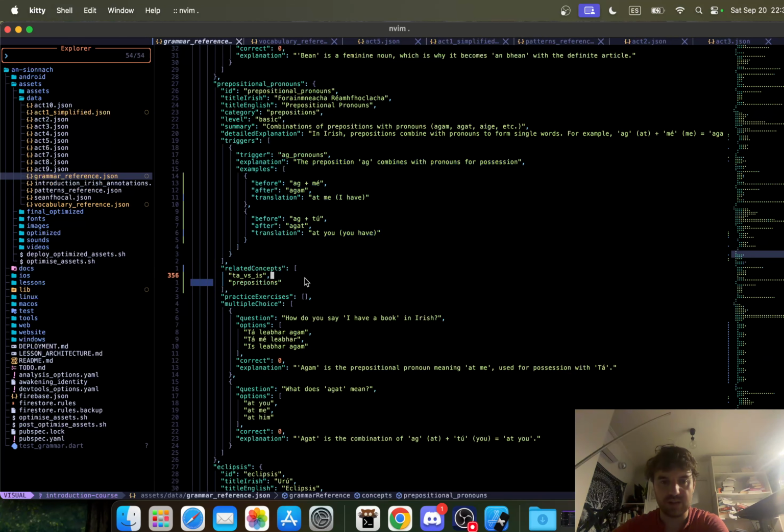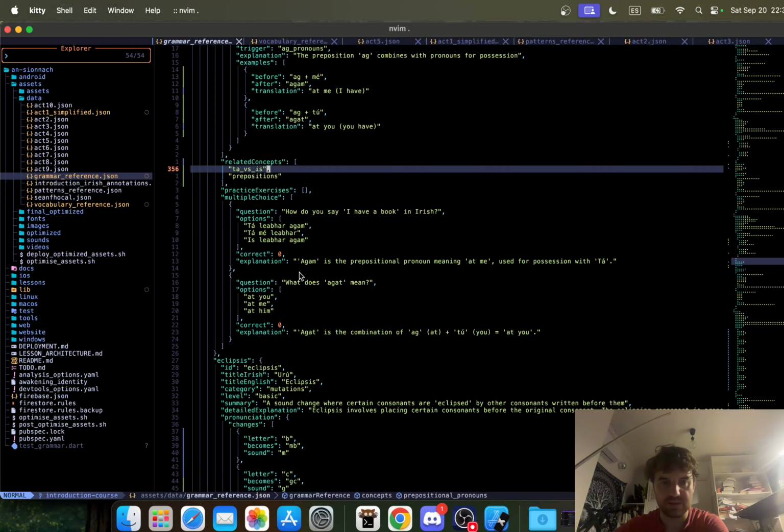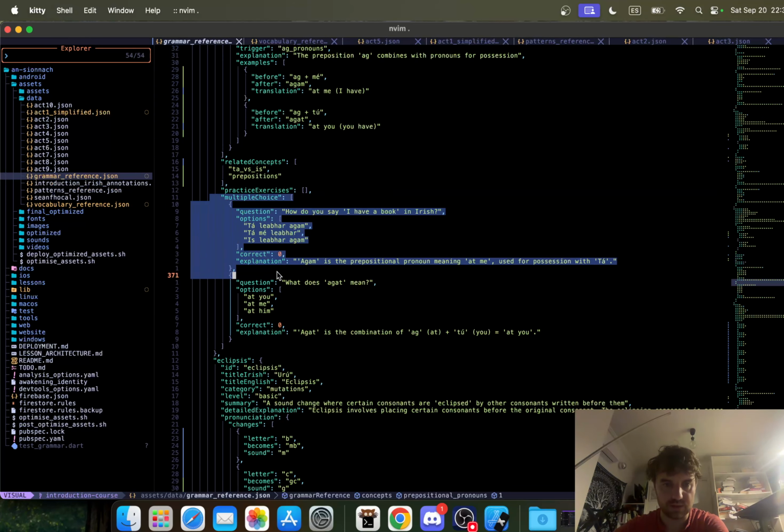Then these are the right concepts. This is when we click the button to see something else. This is where it goes, so you can just add more in if you want. And then this is the multiple choice. It's literally just this little structure here. The answer is always 0, by the way. But 0, 1, 2, that's the way arrays work.